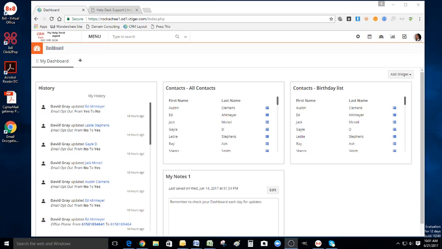basic contact management settings. So today we're going to do a more advanced management of your contacts.